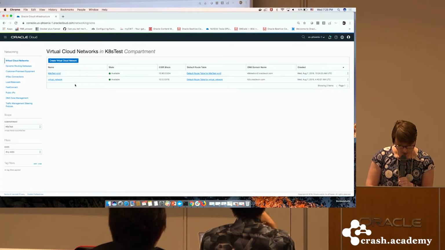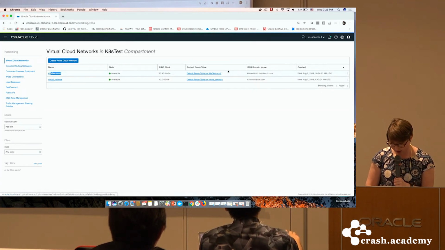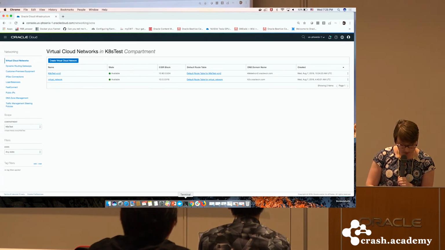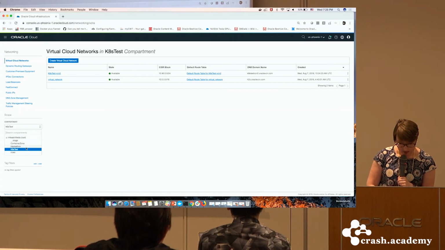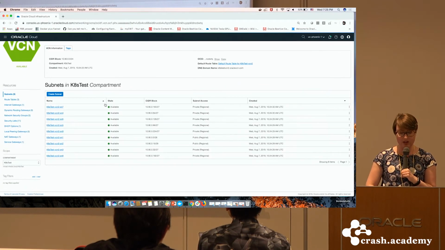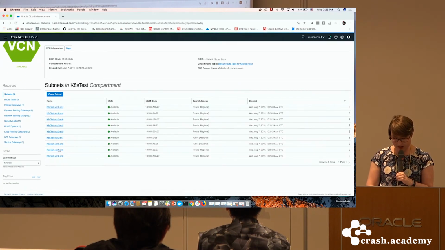And I believe that this is the new one. No, that one I created earlier. So this was created from the Terraform, and as you can see within it, there are a whole bunch of different subnets available. Oh yeah, it's UTC. So this is the one that I just created.